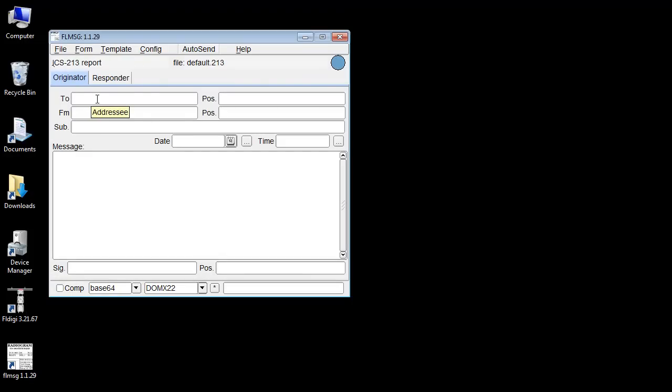This just brings you the fields that you would fill out: to and from, their position and your position, subject line, the date and time. If you just click those ellipses there, it puts in the current date and current time. Here's where you put your message, your signature and your position, and then you would send that off. And we'll go through sending it off in another video.